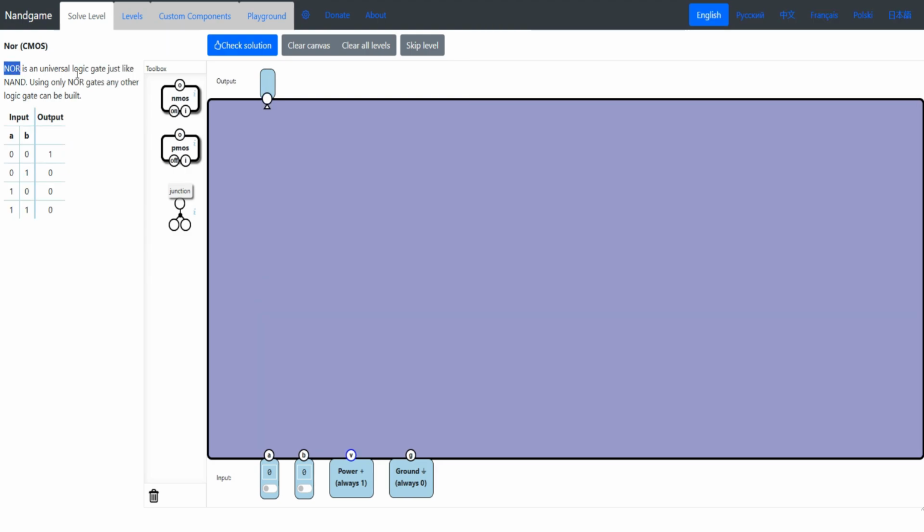NOR is a universal logic gate just like NAND. Using only NOR gates, any other logic gate can be built. So that's back to De Morgan's law, and here we just have to build a NOR out of our transistors. I don't think we need our whiteboard here with this one because we've done all this before. We're stuck with this situation where the output is 1, where A and B are both 0. We've seen something very similar to that before.